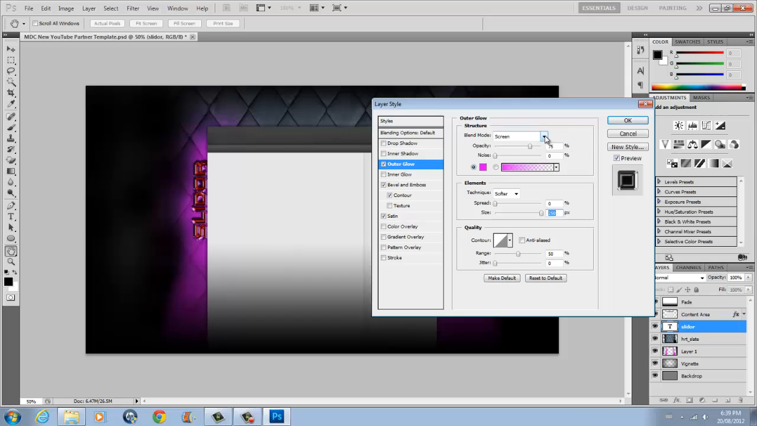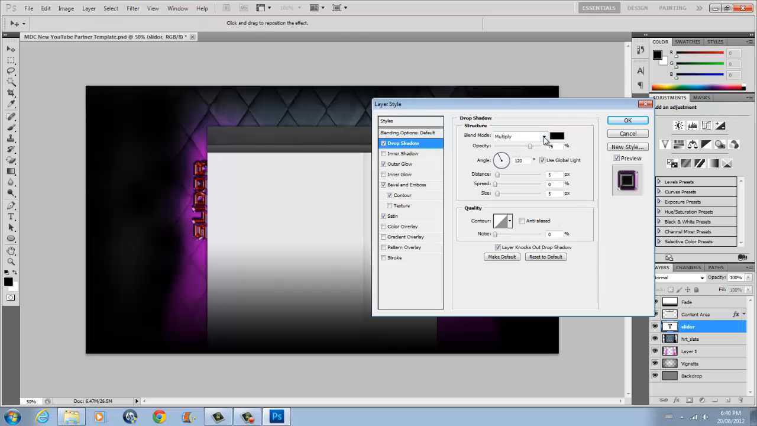Yeah, so outer glow, you just want normal. This, you can do it like that, or keep it like that. Drop shadow, again, doesn't really matter.